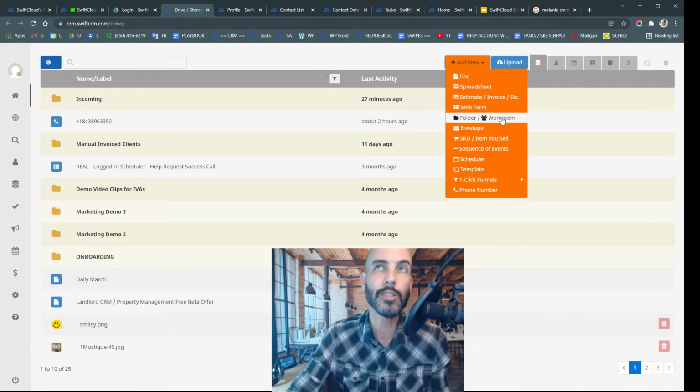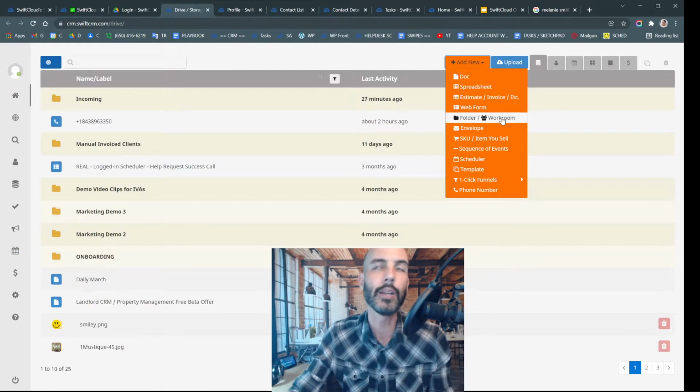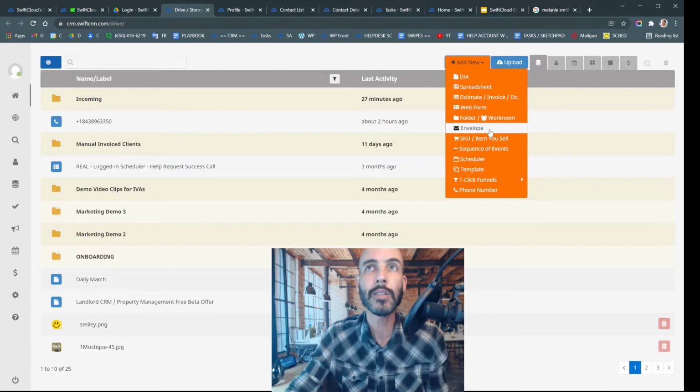So the custom asset could be really whatever you're doing. It's typically a case, right? Or let's say you're an apartment. It could be a property that you rent out if you're a landlord. It could be something like that. Envelopes are a way to bundle together multiple docs.